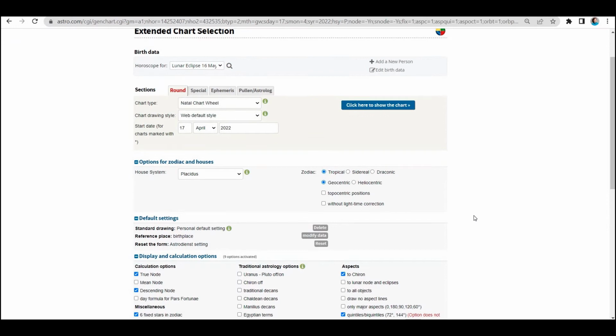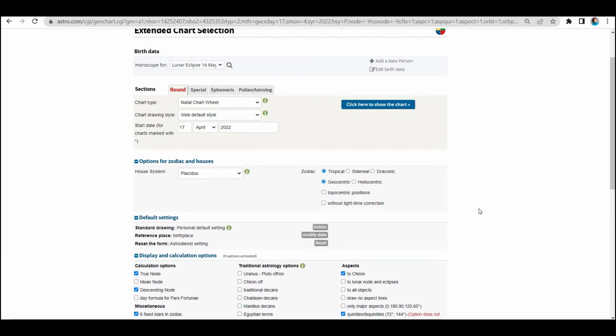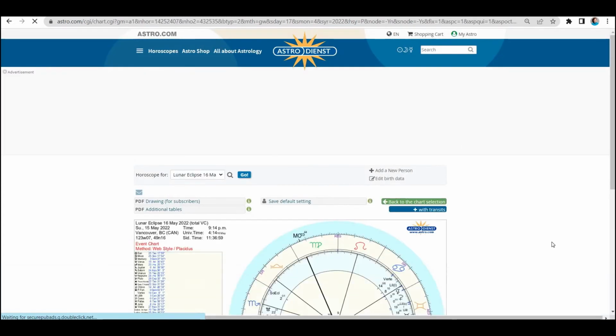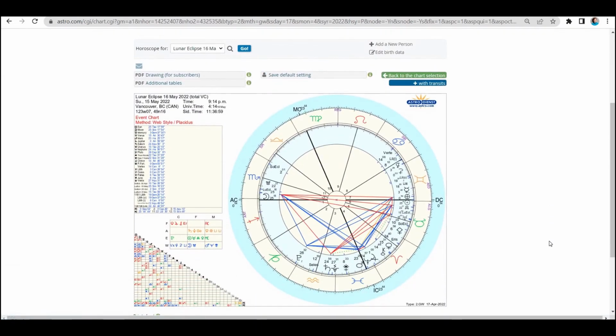I personally like to save certain default settings. Again, watch my other video for learning how to do it. And then you click on the chart, so double check the house system. I need Placidus, and it's for the birthplace, in this case for Vancouver, because I did choose that one. And voila, you have the chart.